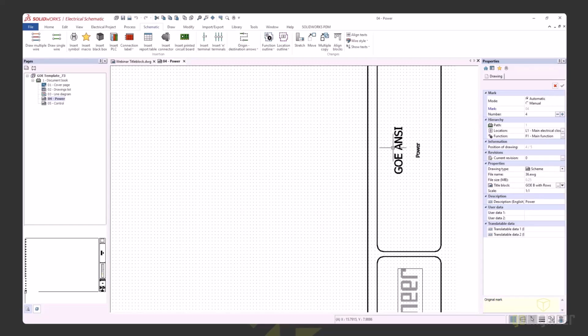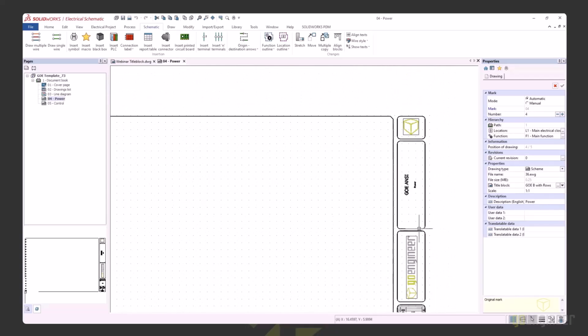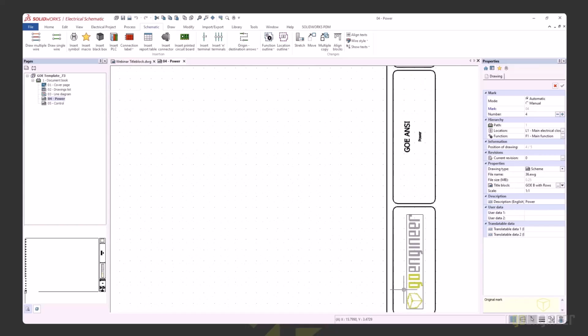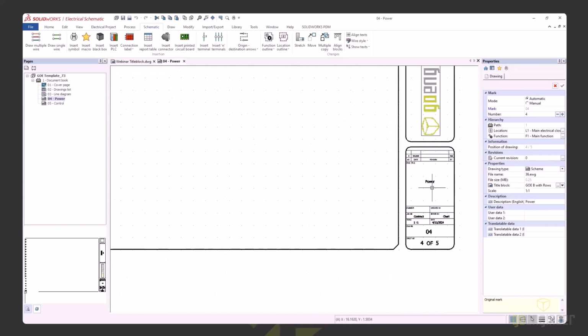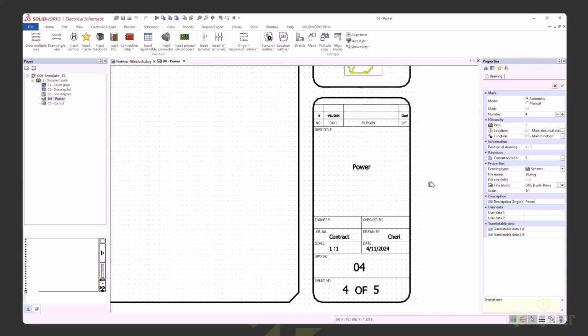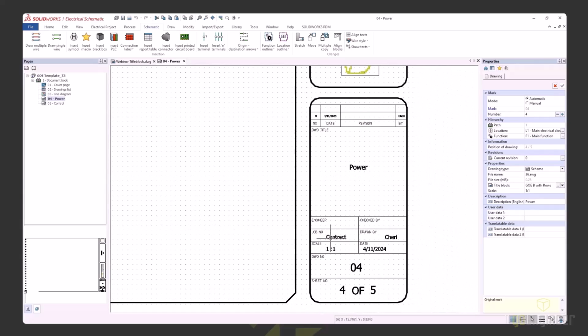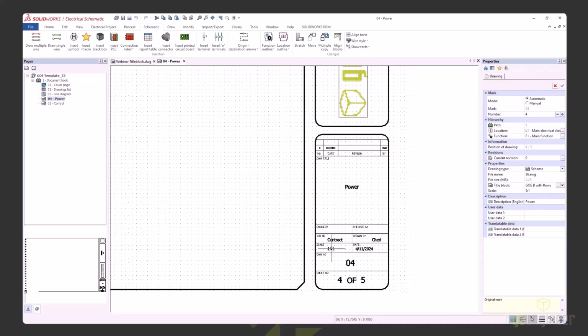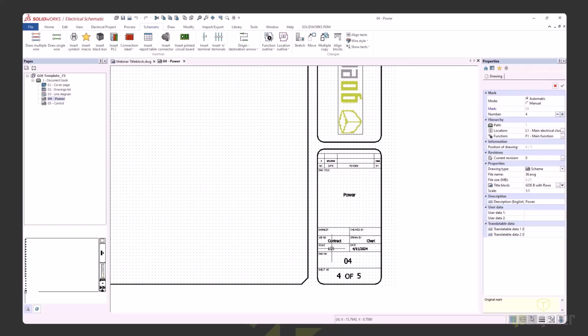If I notice that the name of the sheet is Power and 04, here is that power name. And if I come down further, I have some additional information going on. Notice here's the contract number. It's been designed by me with a scale, a date, and a drawing number. All of this information I can actually get from the existing title block.